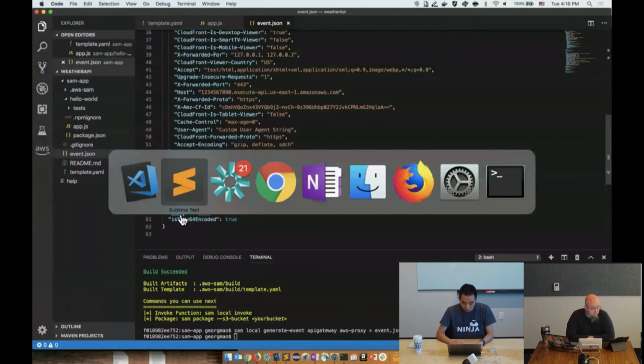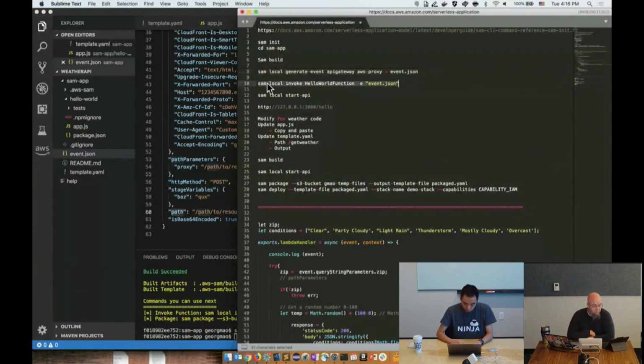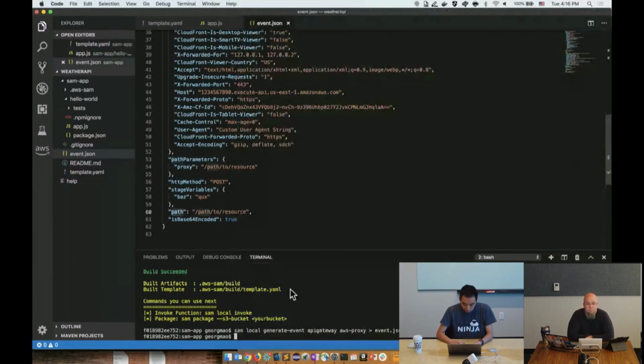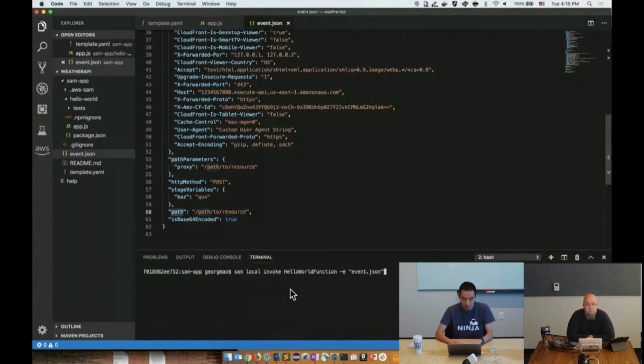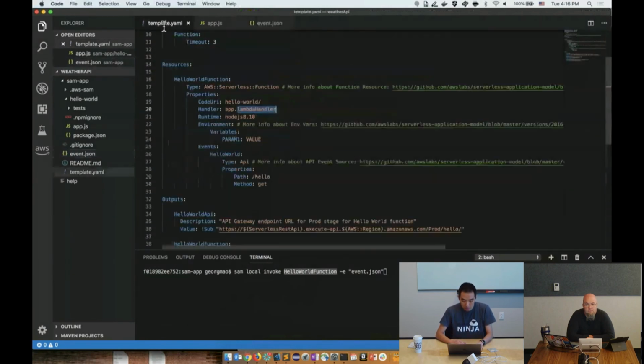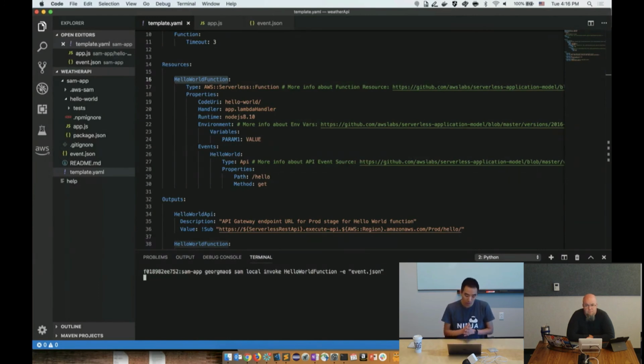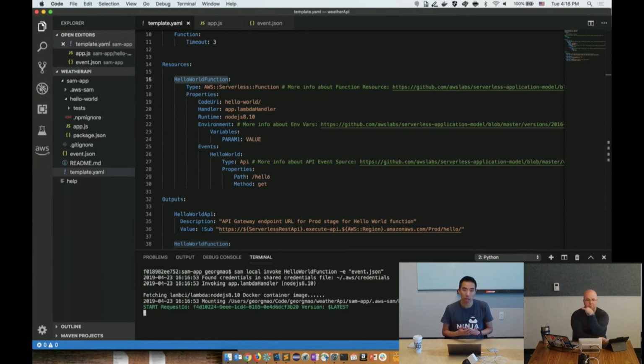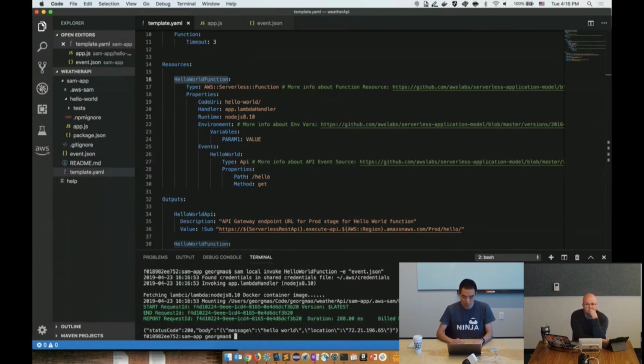In order to invoke this function, I'll run another SAM local command. SAM local invoke is what's going to invoke my function locally on my machine. I want to invoke a function called hello world function, and the name of that function is tied to the name that I give it in my SAM template. Then I want to pass it one parameter, which is my event parameter, event.json, and hit enter. This is going to spin up that local Docker container and execute my Lambda function.